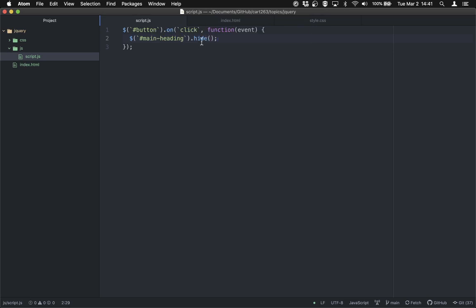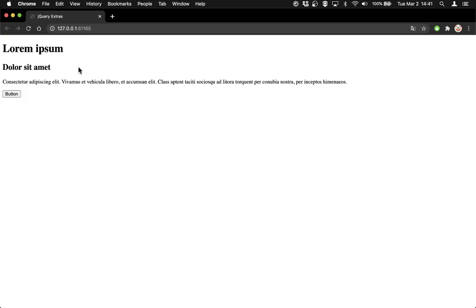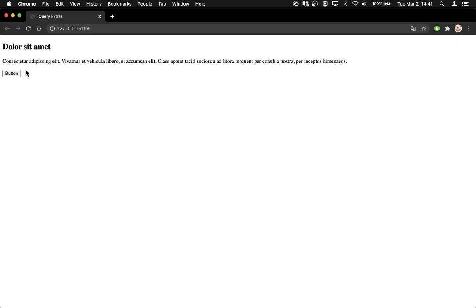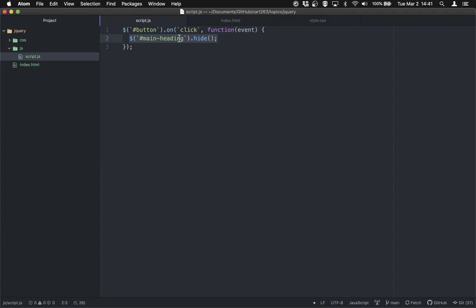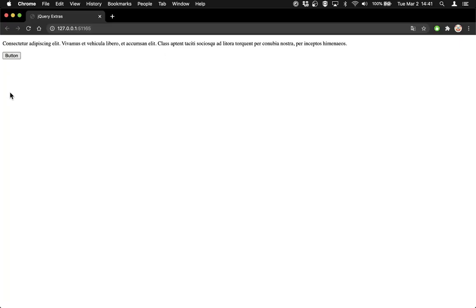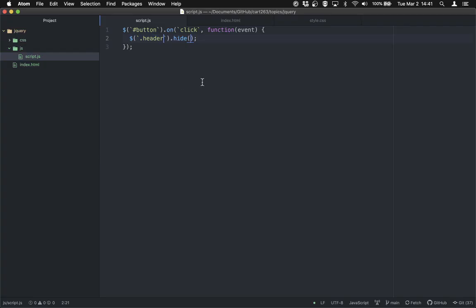We use the hide method, sorry. And this is actually just the same thing as setting display none, but it's a nice, very simple expression of what we're doing, right? Hide the thing that I just selected. So if I click the button now, the main heading disappears. Likewise, obviously, I could hide all of the headings if I selected the header class, and I could hide more than one thing at the same time. Both of them go away, right? So that's useful. Of course, we might want to bring things back.